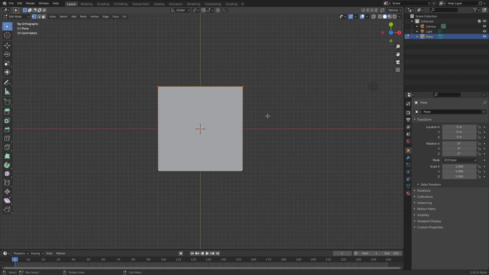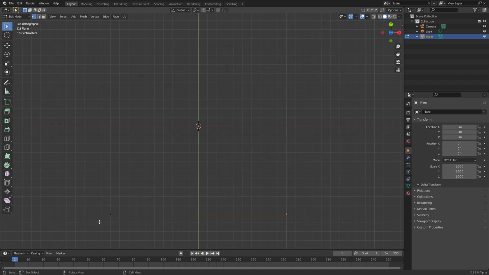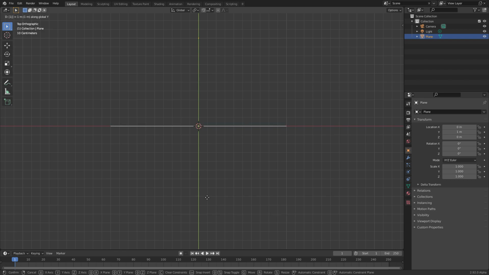Add in a plane. I'm going to take the top two vertices and delete only the vertices so that we are left with two vertices and an edge, right? So this is just kind of like a roundabout way to make only an edge, and I'm doing this intentionally with meshes and not curves, by the way. But either way, isolate an edge. This is what we're going to use to make our stock thing, right?